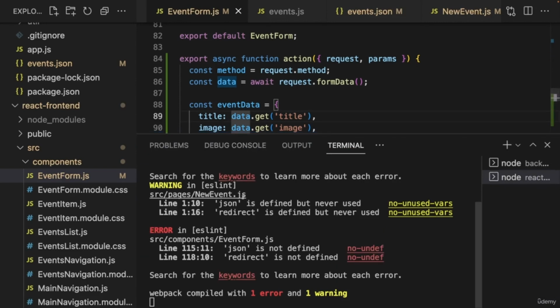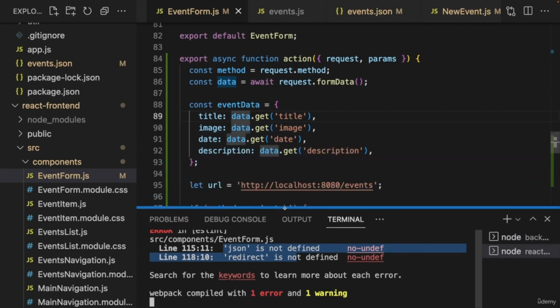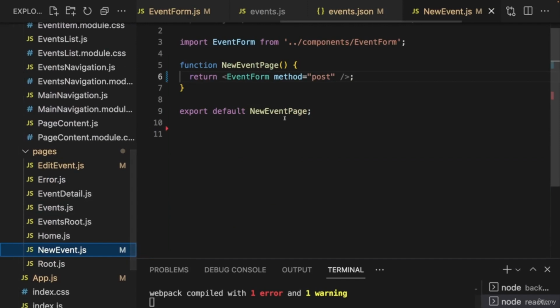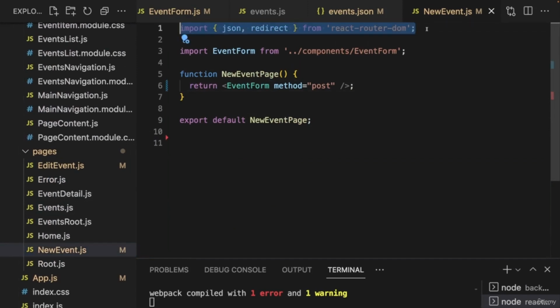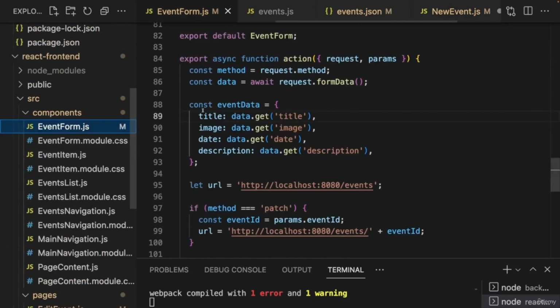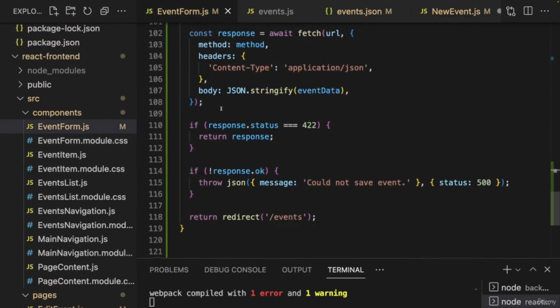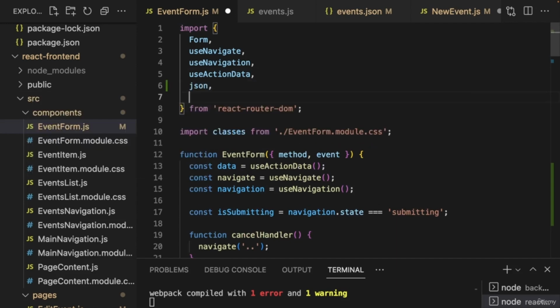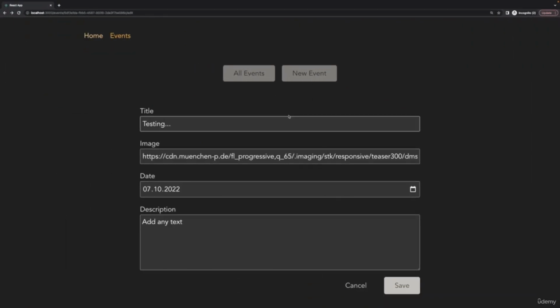Now I'm getting an error here where I'm missing some imports, which makes sense. In my new event.js file, I was importing JSON and redirect, which I no longer need to do here. But these imports are now needed in event form because here in my action, I'm using JSON and redirect. So I should add those imports here and import JSON and redirect from React Router DOM. And with this all compiles successfully.